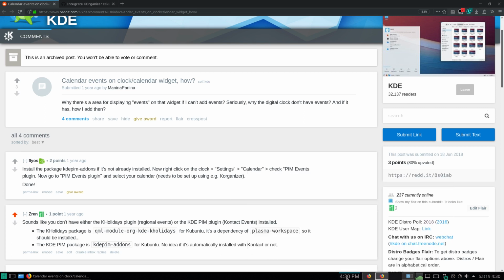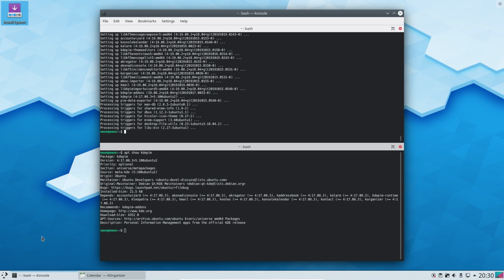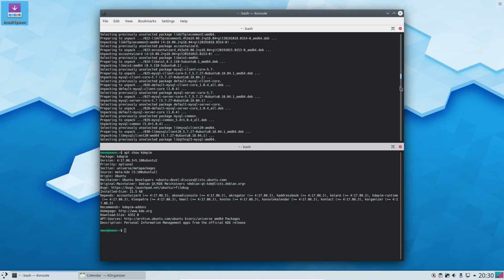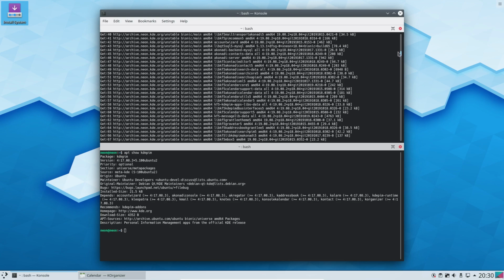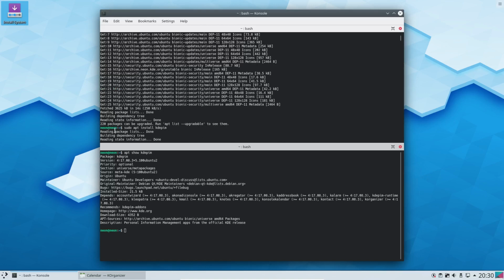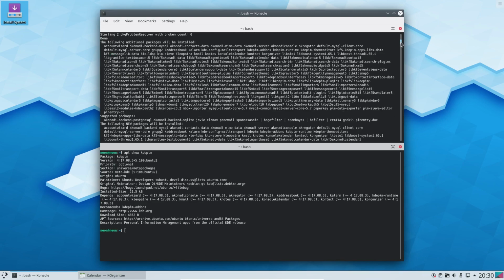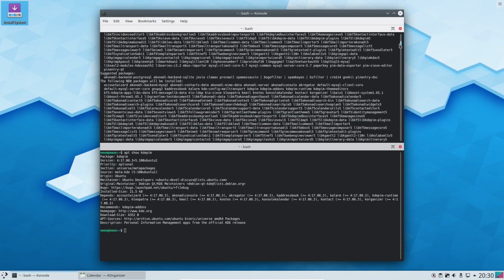In order to do that, you're going to have to install KOrganizer. And to do that, you might as well install the entire personal information management apps. So you install KDE PIM with sudo apt install kdepim. And then once it's downloaded everything and you install it, there should be KDE PIM-addons, which is what is used to connect the KDE PIM apps with the panel down here.